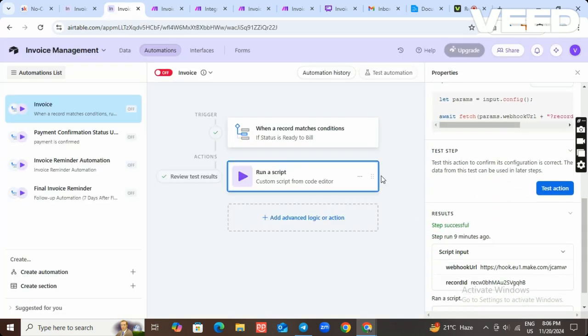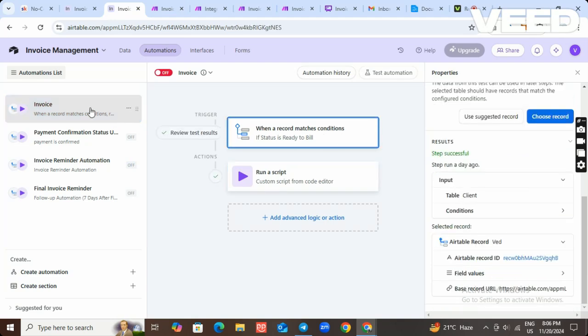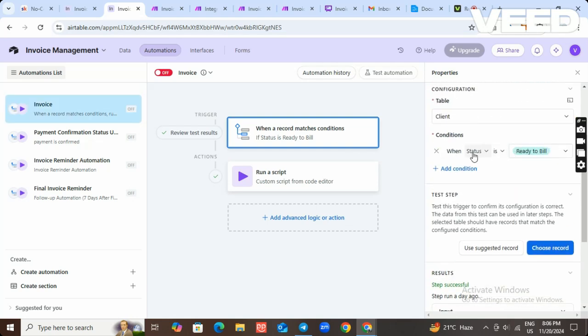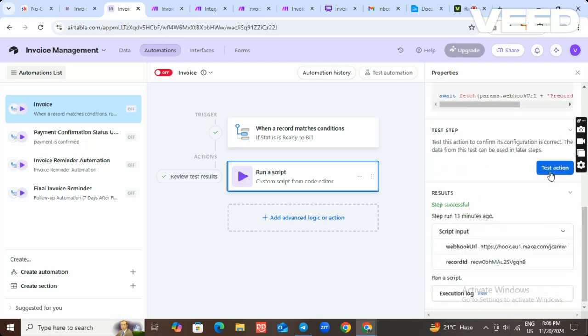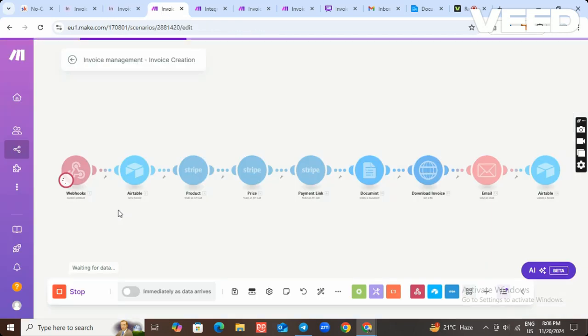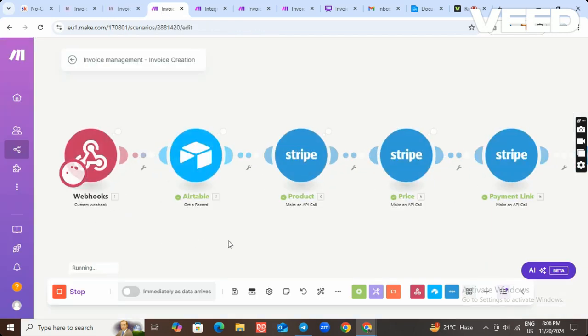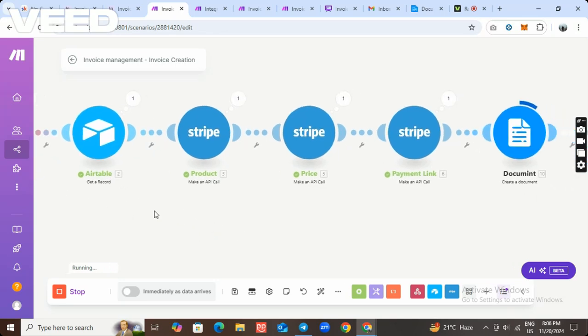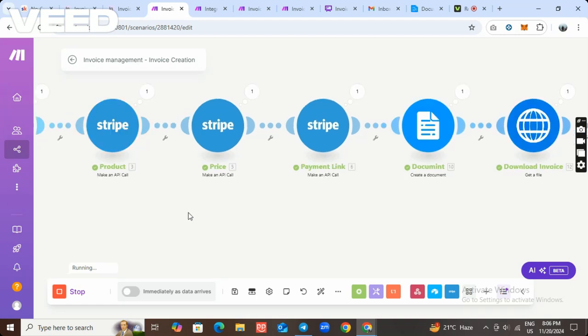So here in Airtable we have four automations. First, for invoice creation, when the status is ready to bill, we call this Make webhook. What it is actually doing is calling this webhook, we get the table record, and then we make a product inside Stripe with an API call. Then we make a price, then a payment link.